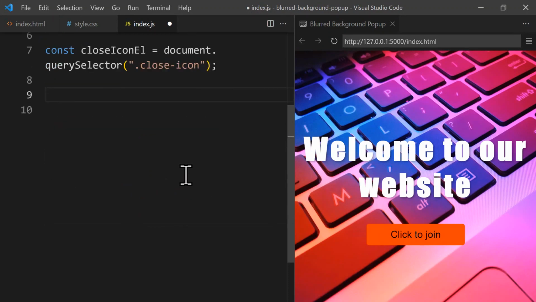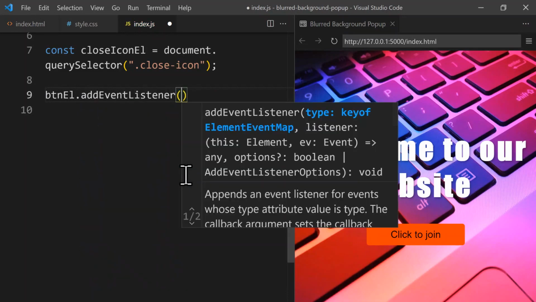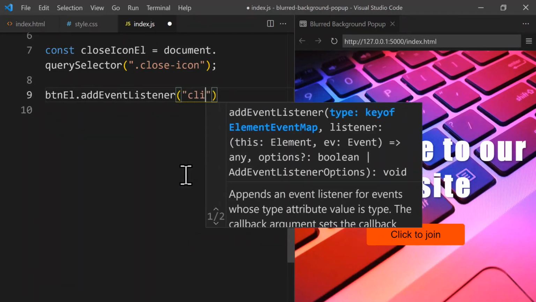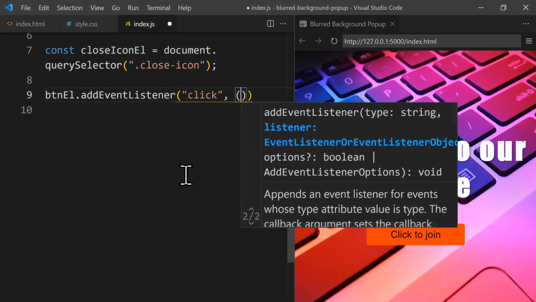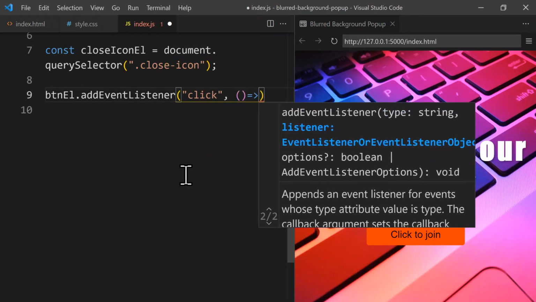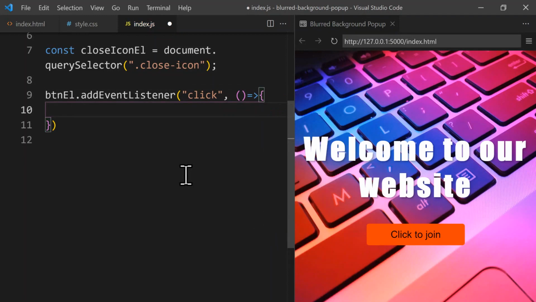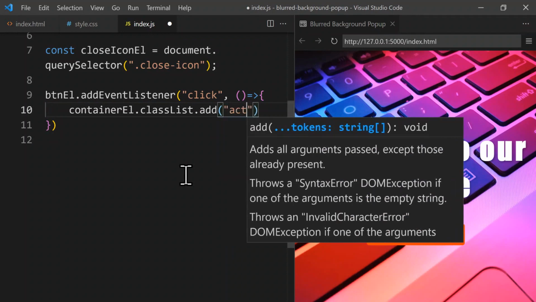So this button was btn element. We brought it, and we just add the add event listener method. The first parameter inside the add event listener method is the event we want to handle, and the event we want to use is click. And then the second parameter is a function to be triggered when the event happens. So we want to add the class of active to the container. So we add the class list property and the add method. So we just say active.